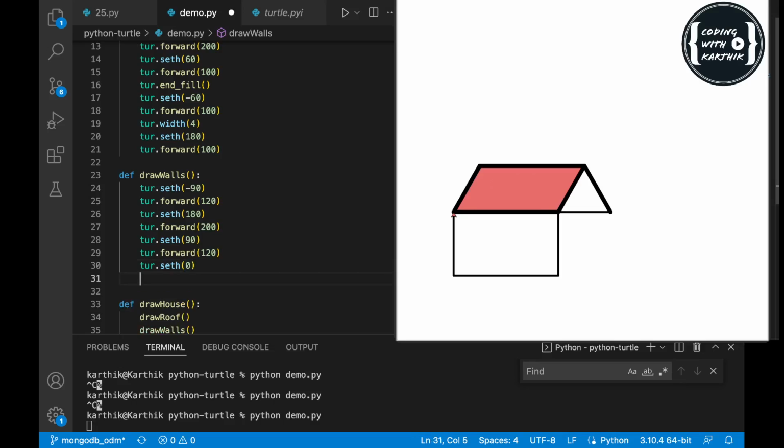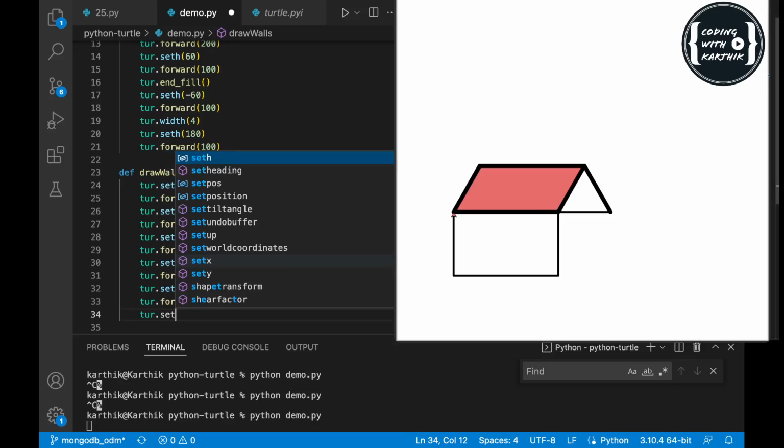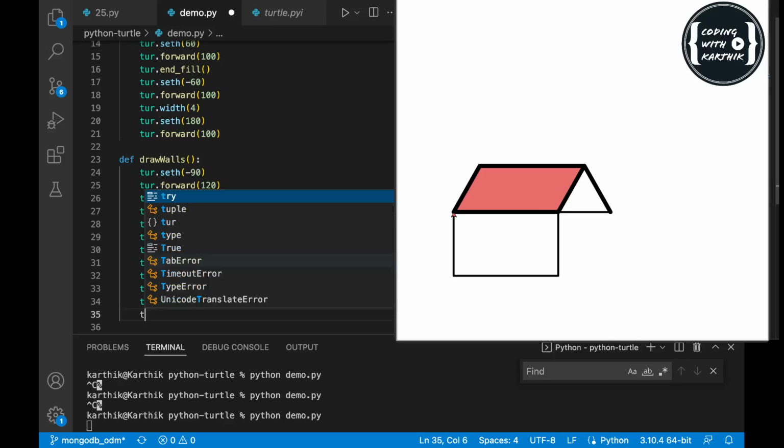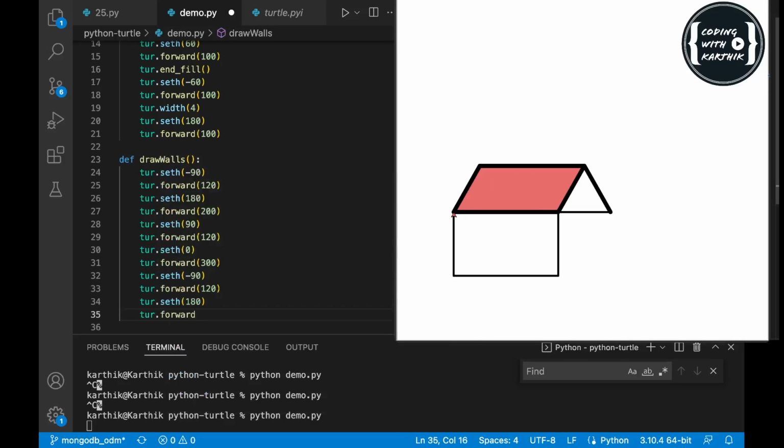Okay, now let me forward 300. So just to have the side wall, I'm just forward 200. I'm just setting up the angle to -90 again. Okay, I'm just doing the forward of 120, and again I'm doing the set of 180, and I'm just doing forward of 100.